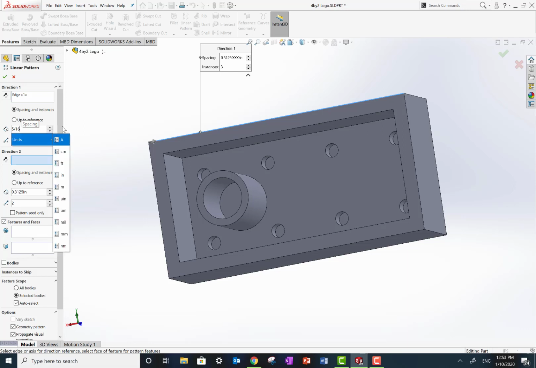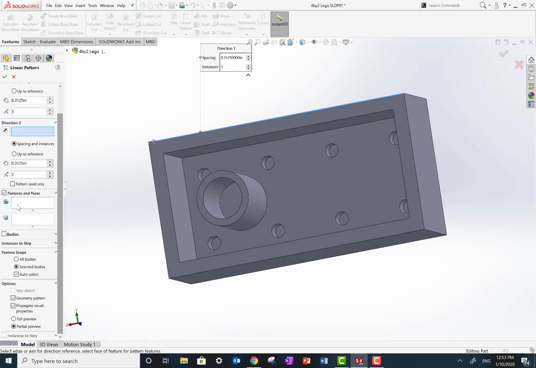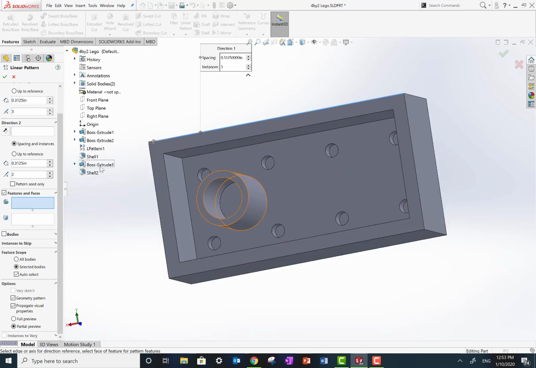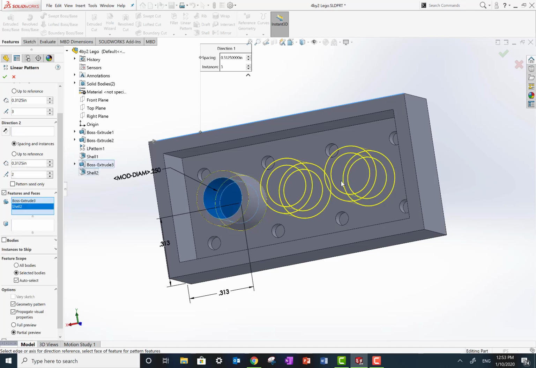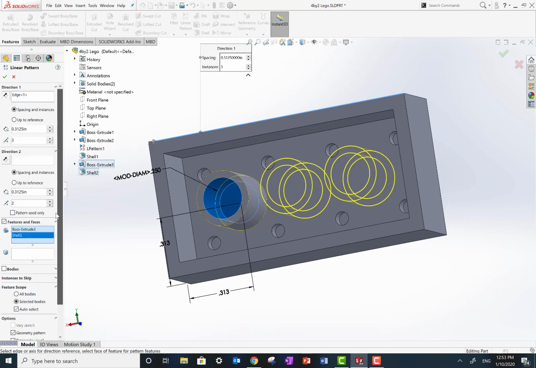But the tricky part here is when you come to select the features, you can't just select what you see because it's not going to know to bring the shell with it. So the way we're going to bring the shell with it, so that we don't have to shell those again, is we're going to open this menu and select the boss extrude and the shell. Even though it seems like it's here, it wasn't there originally, okay? Make sure that both the boss extrude and the shell are selected, and make sure that this geometry pattern box is checked. I'm not entirely sure right now why the geometry pattern check needs to happen, but it does.